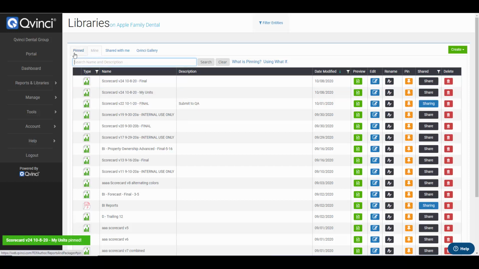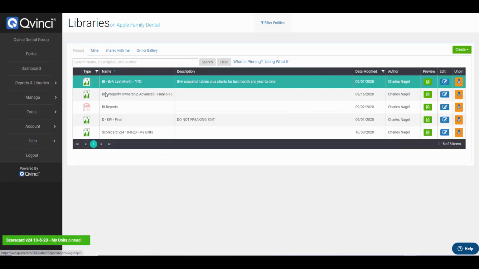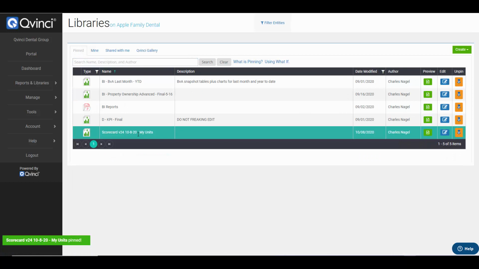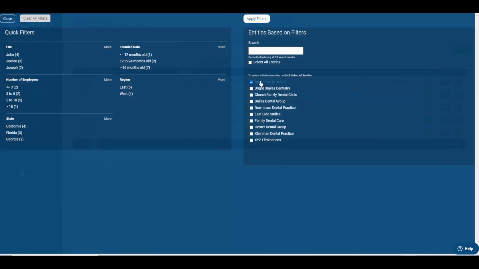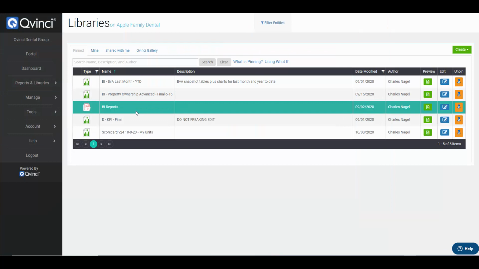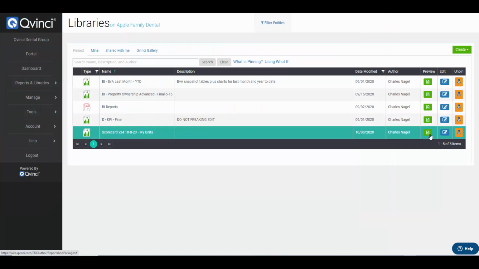I click the pin button. And when I pin it, a runnable copy shows up in the pin tab. And here it is. And here's how your end users run this solution. When they log into Qvinci, they'll go to the pin tab. They will go to filter entities, and in this case, I own all of these QuickBooks files, but I only want to run it for Apple Family Dental. But I could run it across all of them because the KPI Scorecard will consolidate. So I select the entity that I want, and I simply click the Preview button.